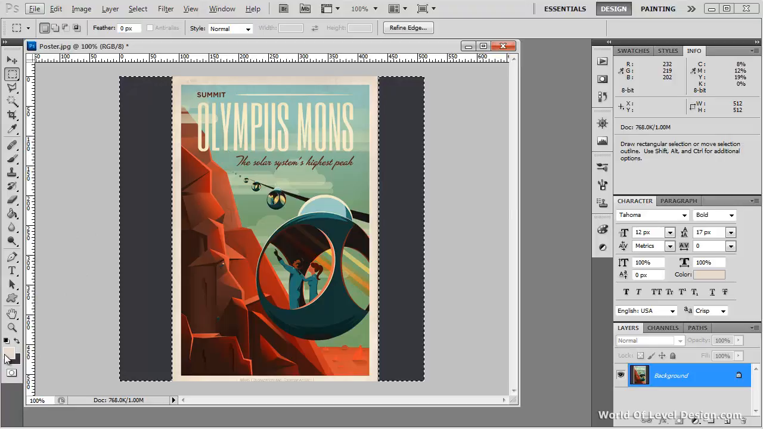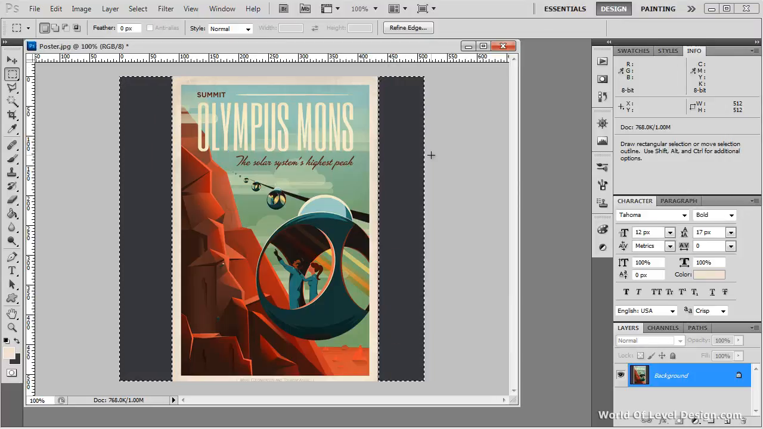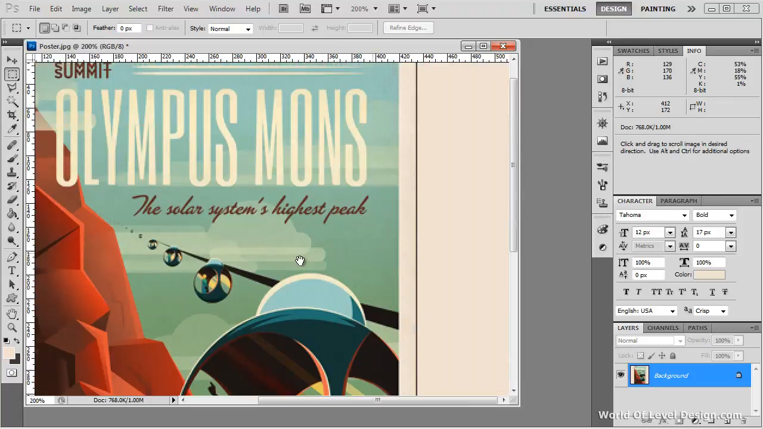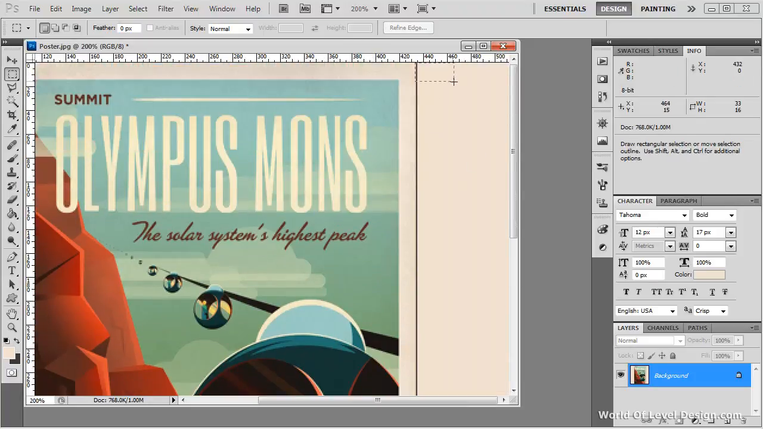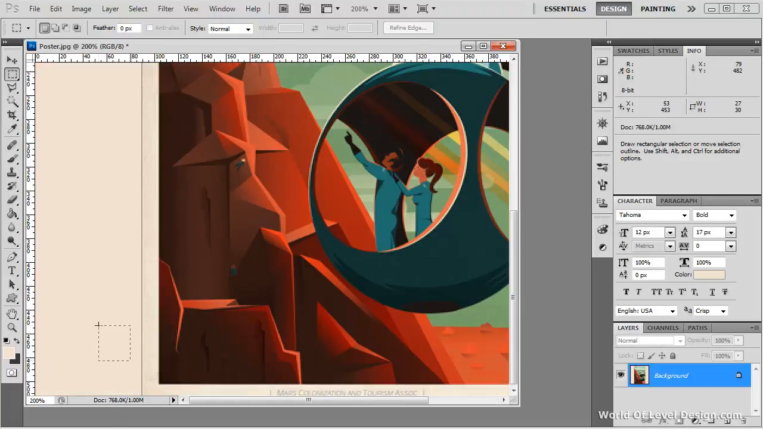So I just used the color picker, selected the color of the border, and with the selection already set, press Alt Backspace to fill the selection with the foreground color. And it looks like I need to fix this area, so I'm going to manually select this and fill it and do the same thing for this side.